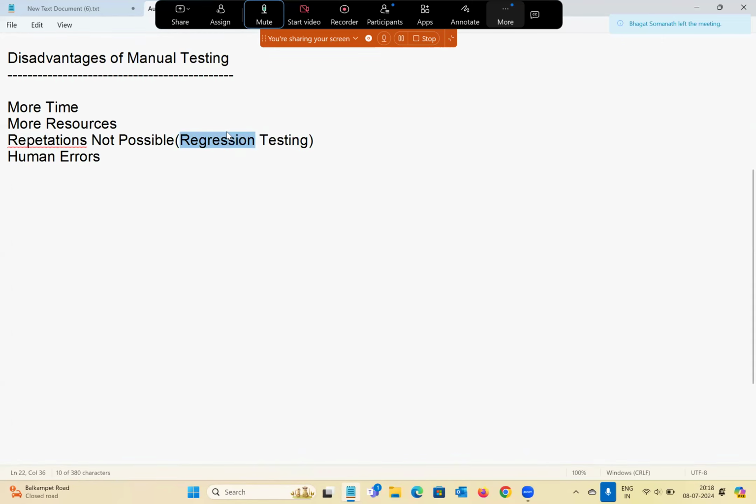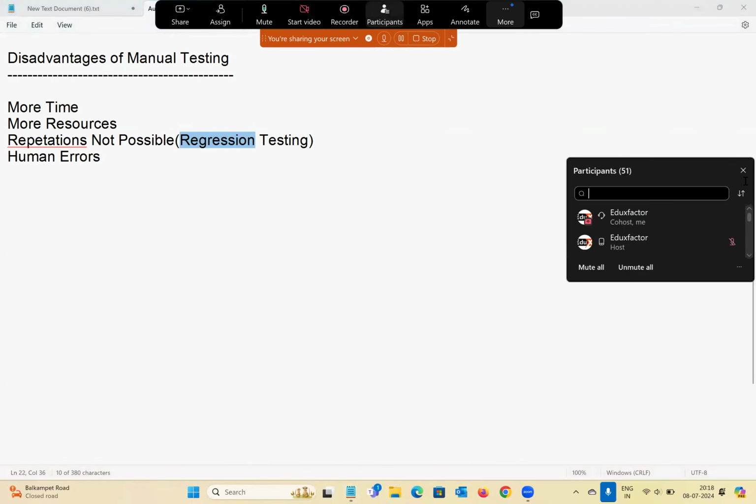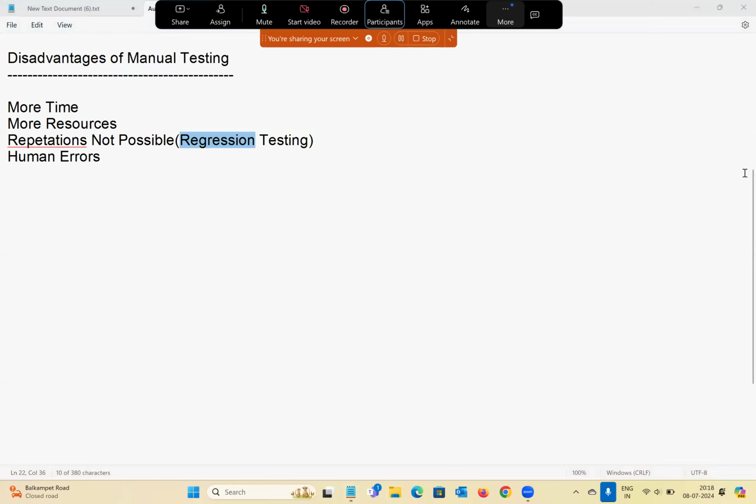Remember, guys, regression means not only checking the defect, but checking the side effects of functionality, along with all functionalities related to the defect. That is called regression. So these are the disadvantages of manual testing. That's why we are going to automation testing.